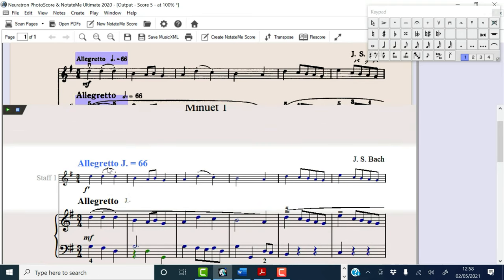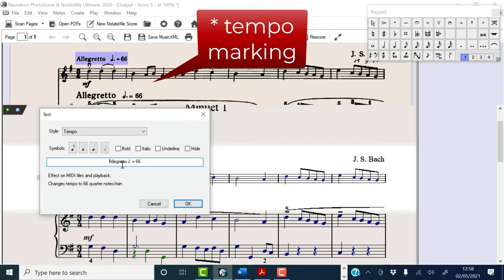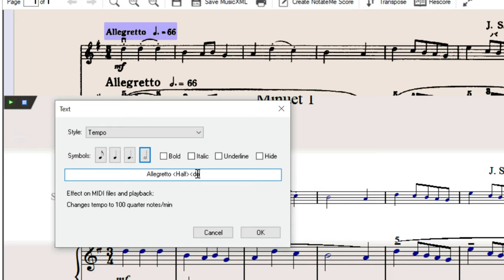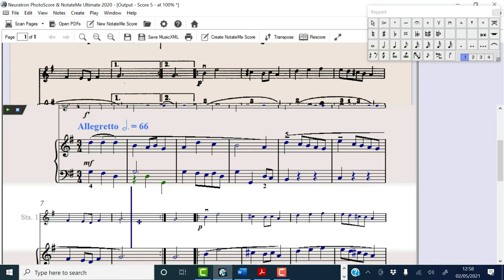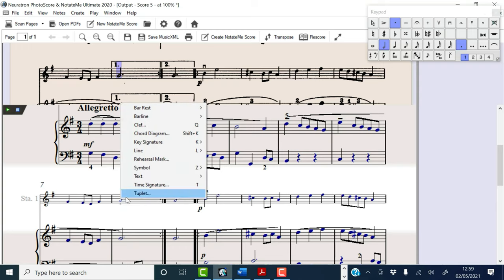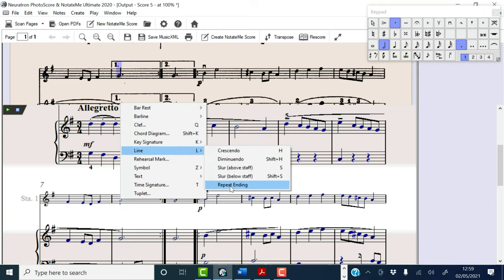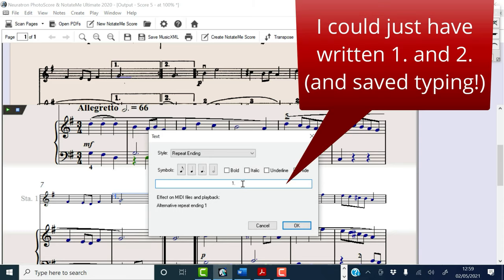It hasn't really interpreted the time signature very well because the time signature is 6/6 for each dotted minim. So what I will do is I will edit this. The other thing I can see it's missed off here is the first and second time bar. So what you can do here is click on this bar, right click and go to line, repeat ending, then here I can put alternative repeat ending one. So I'll put first time here.